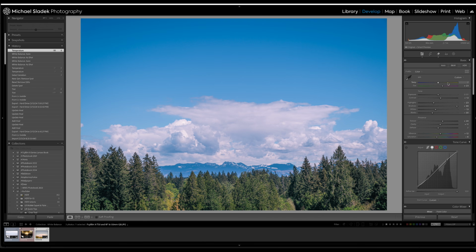So I'm going to reset this back to 0. Again, the quick way to reset any slider in Lightroom back to 0 is to either double click on the control handle itself, or you can double click on the name of the control, and that will reset it to 0.